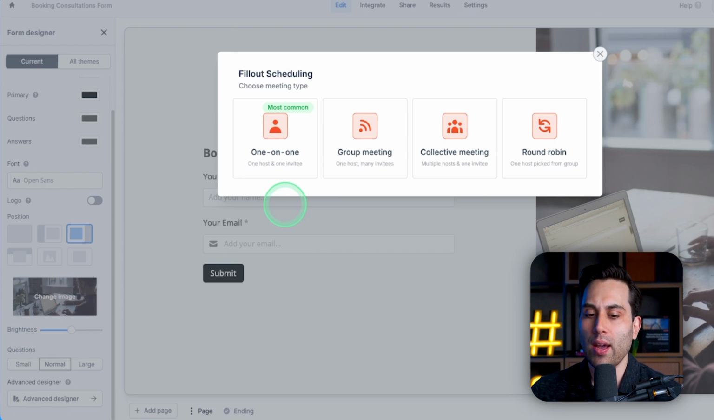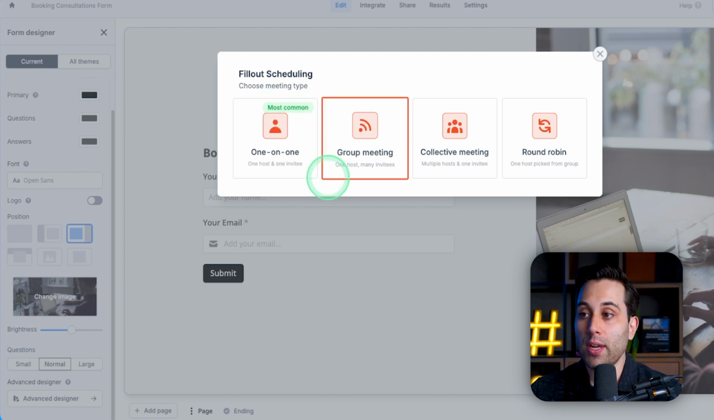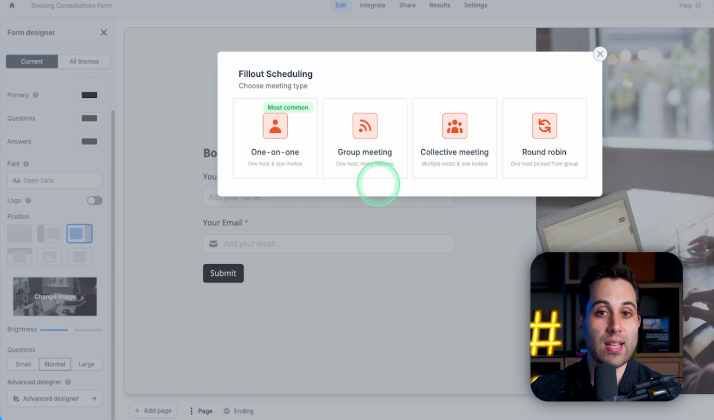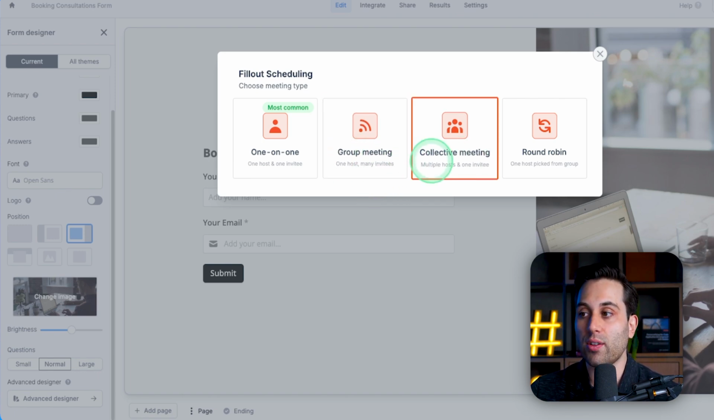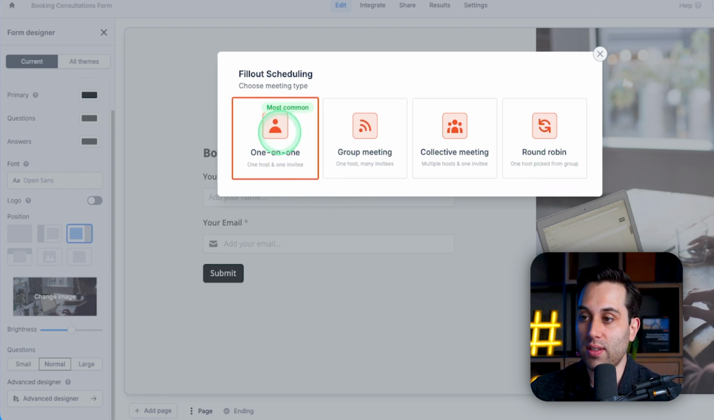So you have to think, who is going to participate on this consultation call? Is it going to be a one-on-one consultation call? So me and the person who booked the consultation? If so, you select this option. But you can also select other options like group meetings, collective meetings, and even this round robin. So pick any of these options you want to use. For now, we're going to use the one-on-one option.